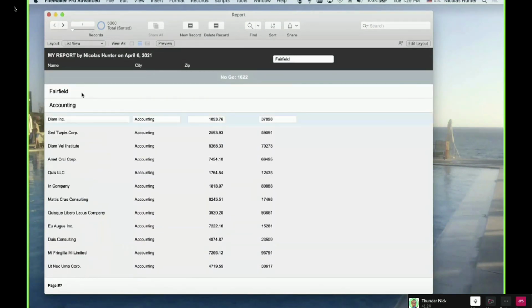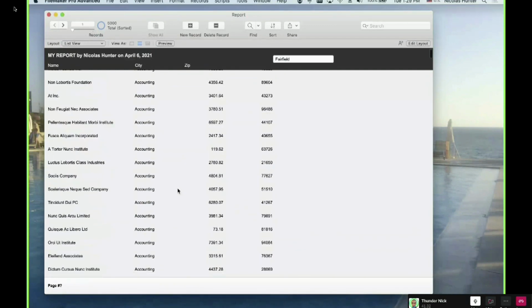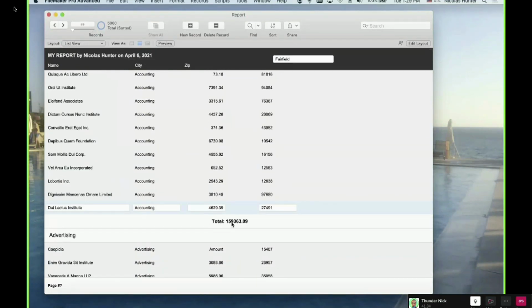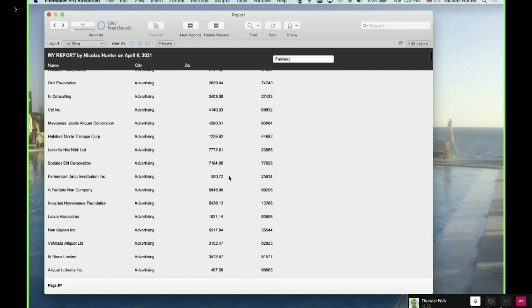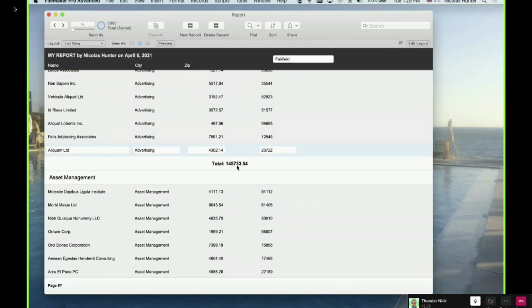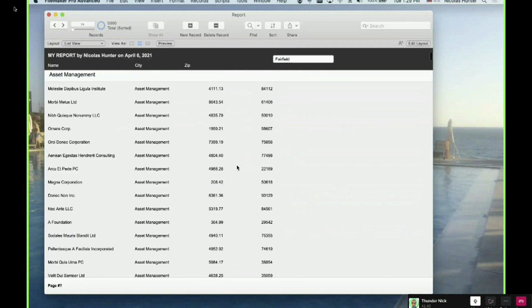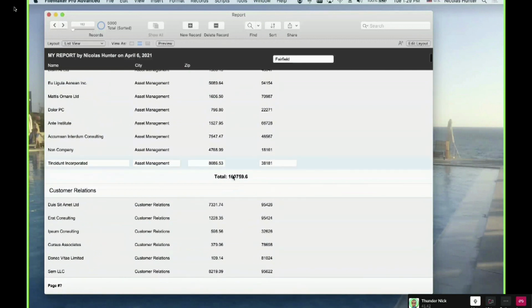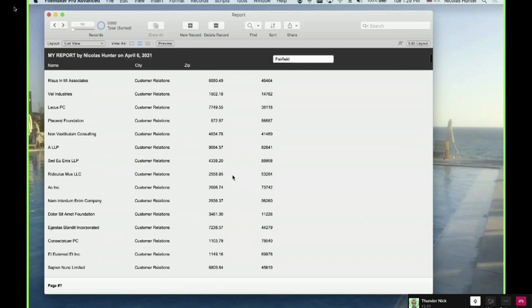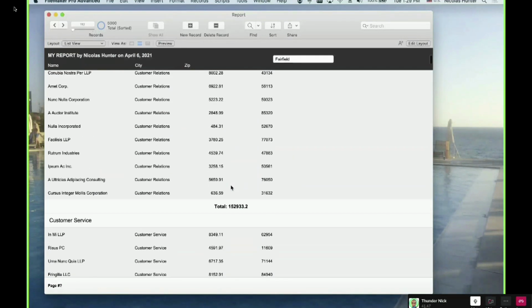I have Fairfield, that all the cities, what's below now is on Fairfield, and this is for accounting. For accounting, this will be the total for accounting. And this will be the total for, what's the name? Advertising. And this will be the total for asset management. And this will be the, you see, so you have a total like this, total.